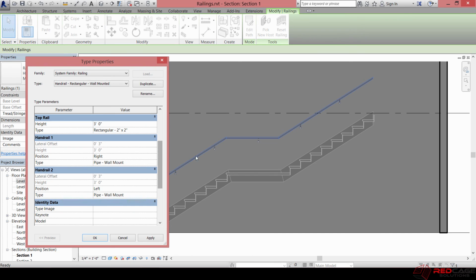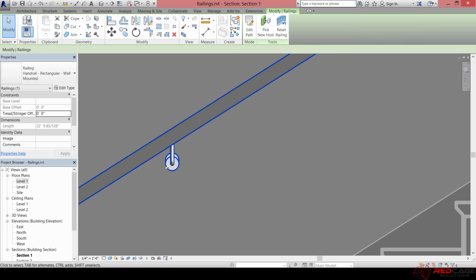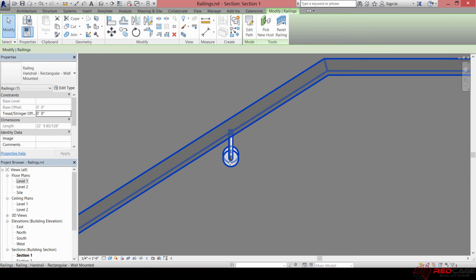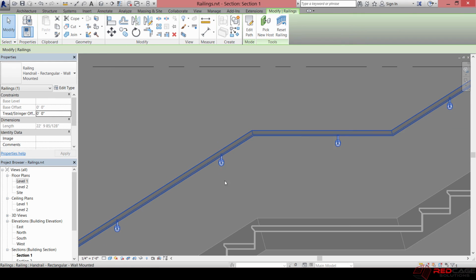But these things here, you can see that this is the left side. It's handrail 2, and I've got the pipe wall mount. If I change these, you'll see that there is a slight difference going on with these little connectors here. Hit OK, and it's changed these up slightly. I don't think you can really see the difference, that this isn't circular.